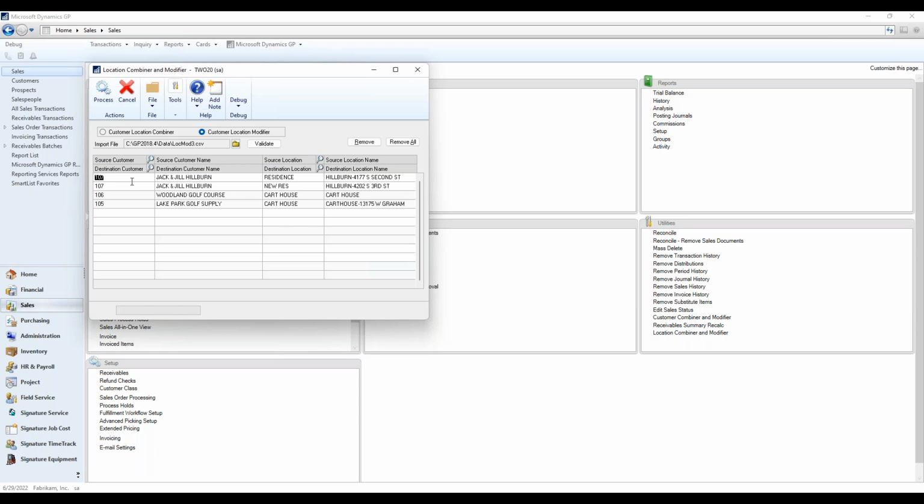The first one is we're going to move Jack and Jill Hilburn from one location to another. It's going to rename their residence location to new residence, and then we could keep the location name the same or change it. I gave them a different street address here. Maybe Jack and Jill moved up the hill.